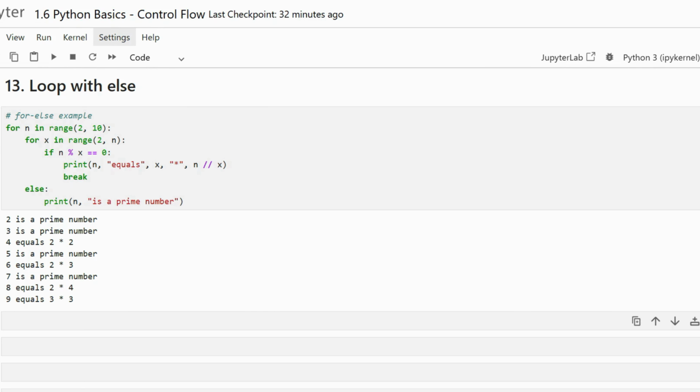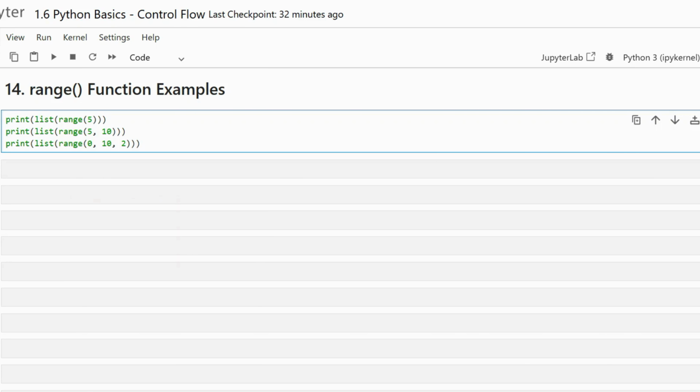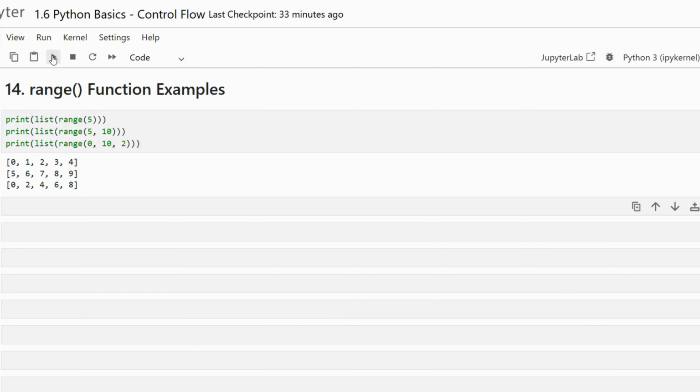Range function. The range function generates a sequence of numbers. Range of 5 generates numbers from 0 to 4. Range of 5, 10 generates numbers from 5 to 9. Range of 0, 10, 2 generates even numbers from 0 to 8.